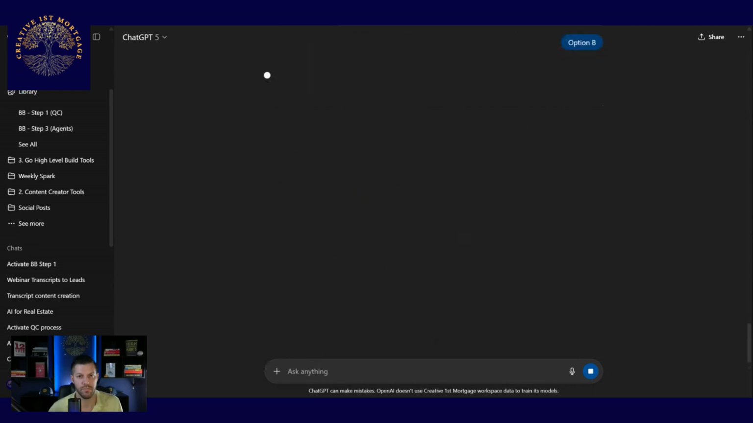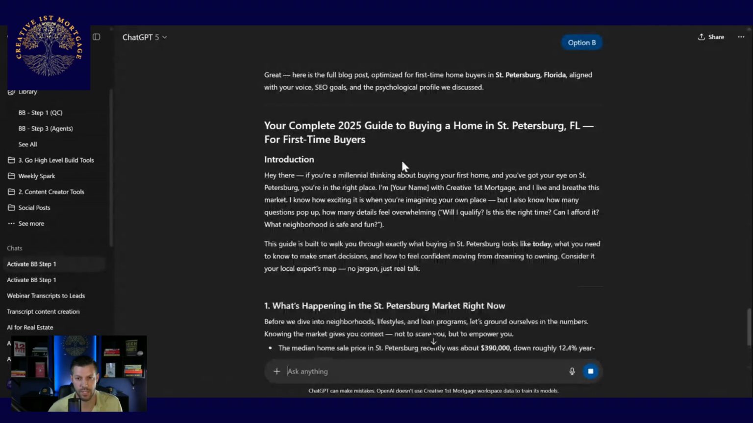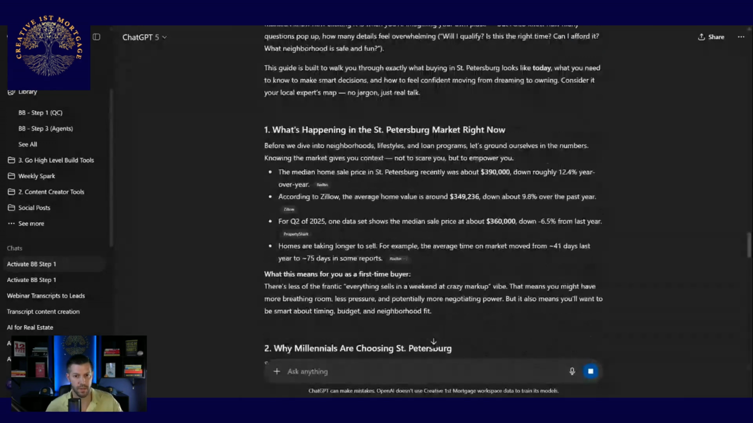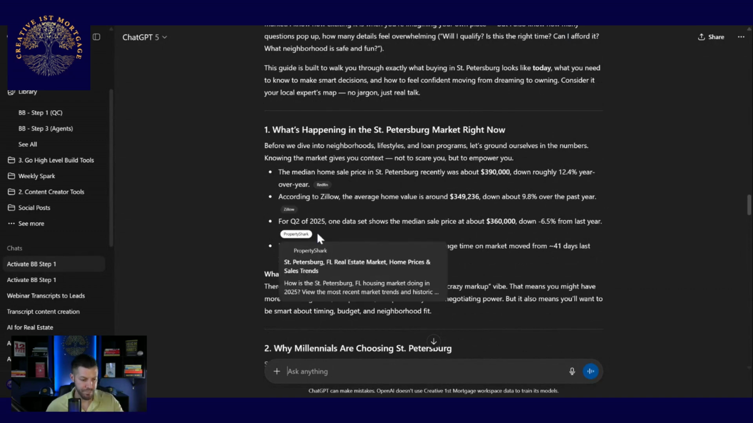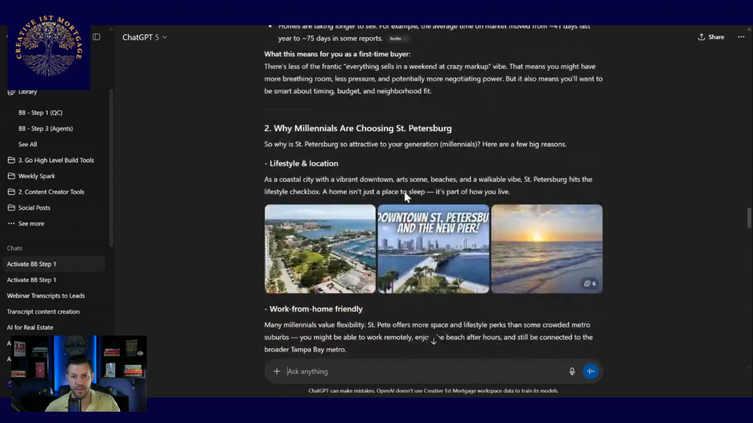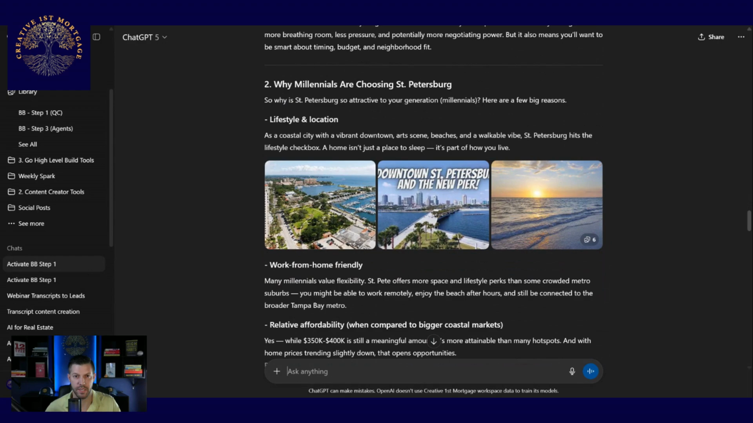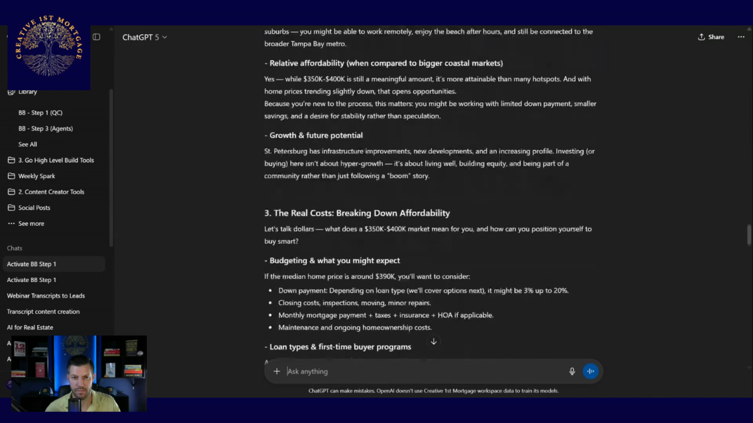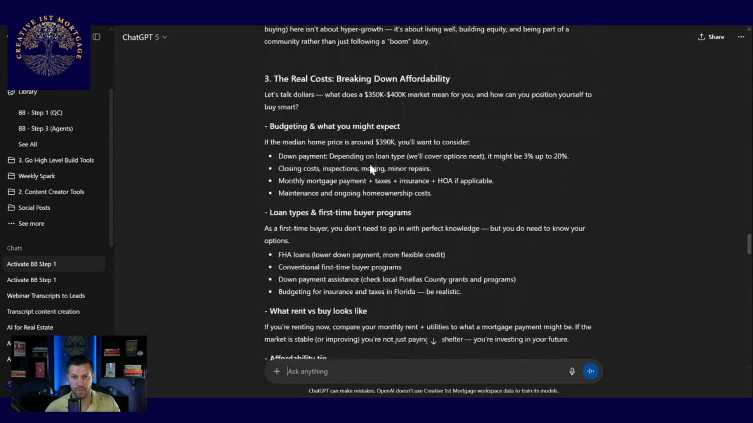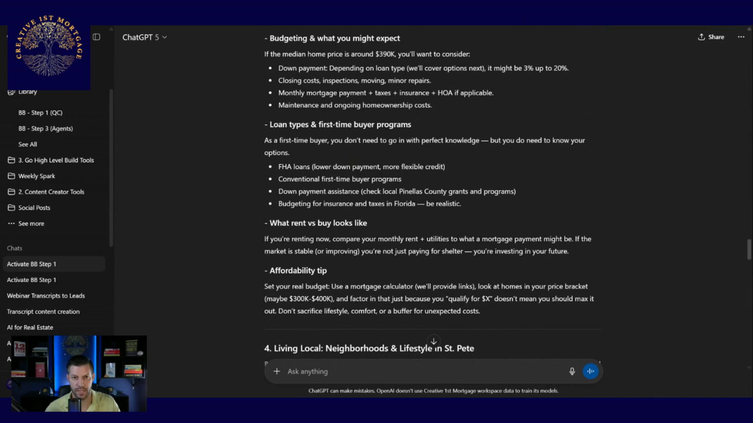So now it's going to spit out a 2,000 plus word blog for us, which is something that would take you hours and hours and hours to write. So as you can see, even right away, I'm noticing that there's M dashes. And so I'm going to be telling it to remove the M dashes. So it's telling you where the sourced information is coming from. So now it's showing you why millennials are choosing St. Petersburg. It's even bringing in pictures. Showing growth and future potential, showing the real cost, breaking down affordability. So as you can see, like I told you, there's some M dashes in here.